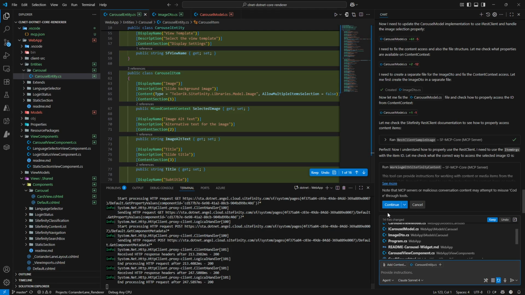And perfect. Now I understand how to properly use the REST client. I need to use the image args with the item ID. Let me check what the correct way to access the selected image ID is.